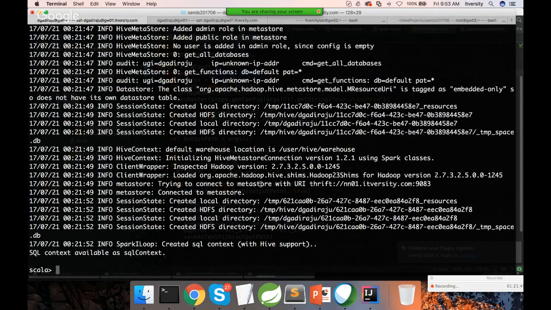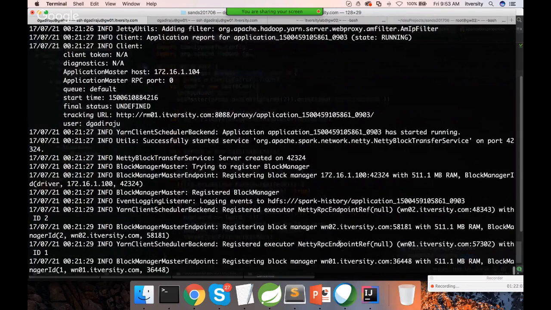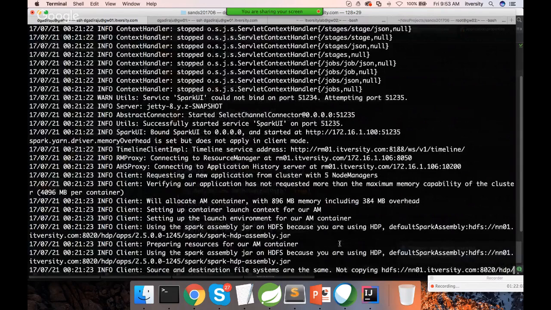First, let us focus on how to run Hive queries from Spark Shell itself. And then as we proceed, we will also see how to develop using IntelliJ. Okay. So here, one thing you need to observe is when you launch Spark Shell, it creates the Spark context in the beginning.